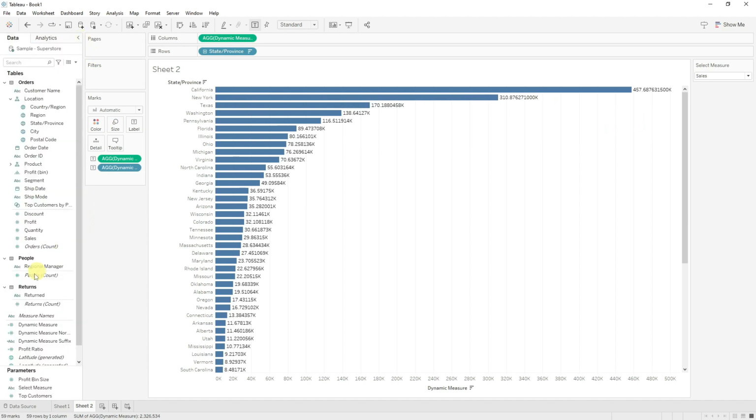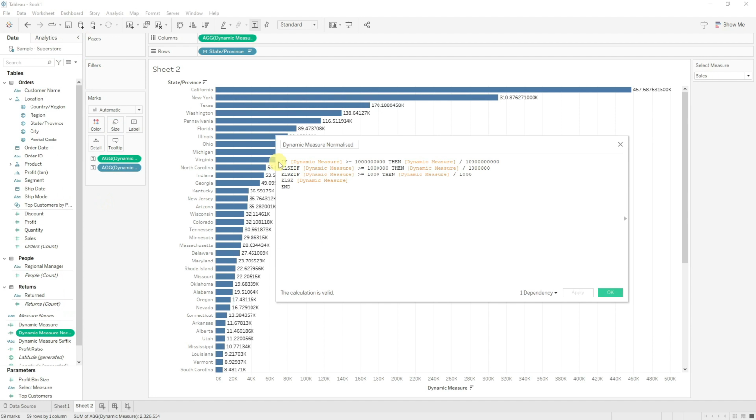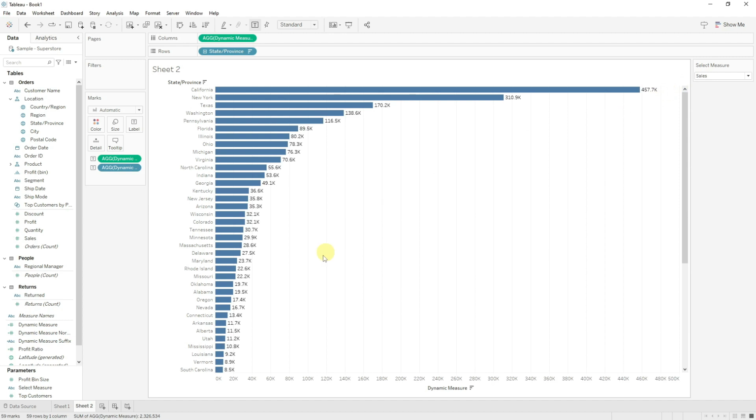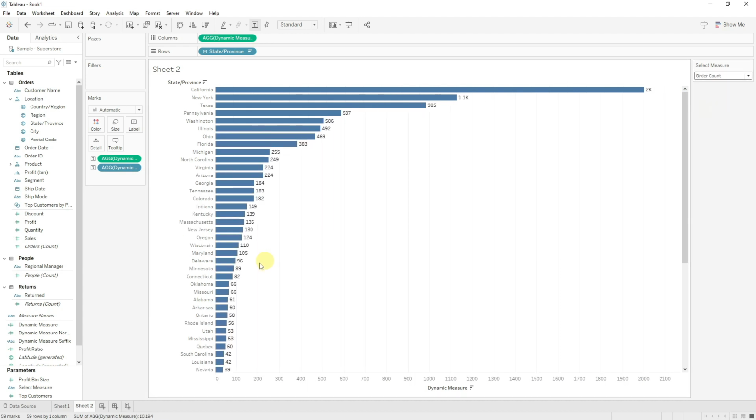So to work around that, we can make a small modification to our normalization formula. We simply wrap this whole thing in a round to 1 decimal place. And now you can see any values that we normalize down are going to show at 1 decimal place, such as millions and billions, and any single values are just going to show with no decimal places.